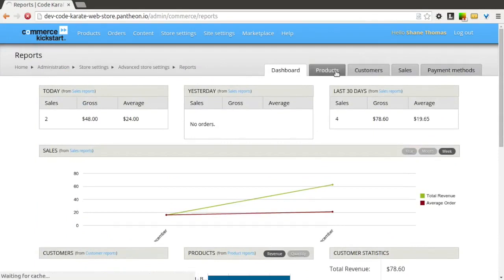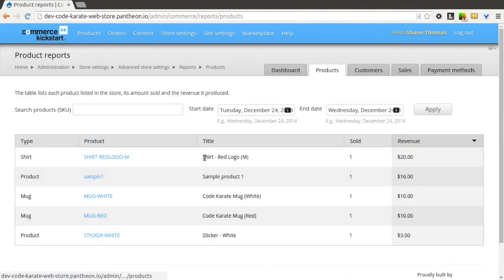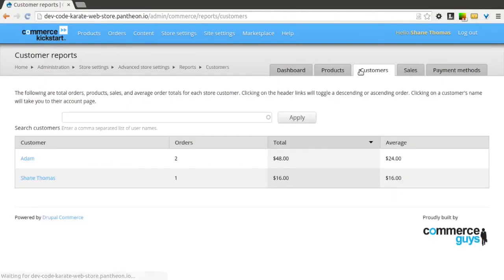You can click on the Products tab, and this will break down by product and show you how many are sold and what the revenue was. You can select date ranges if you only want to look for specific days, and you can search for specific products by the SKU. The Customers tab allows you to see the total revenue from a customer. So as you can see, Adam had 2 orders for $48, whereas the admin, Shane Thomas, only had 1 order with $16 in sales.